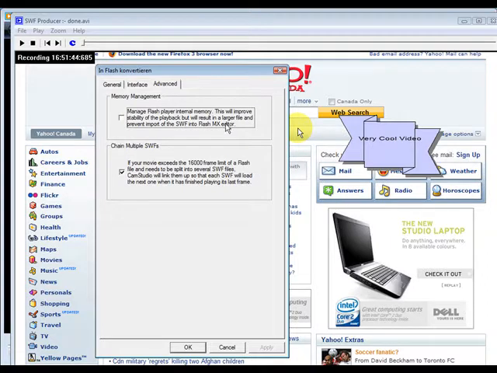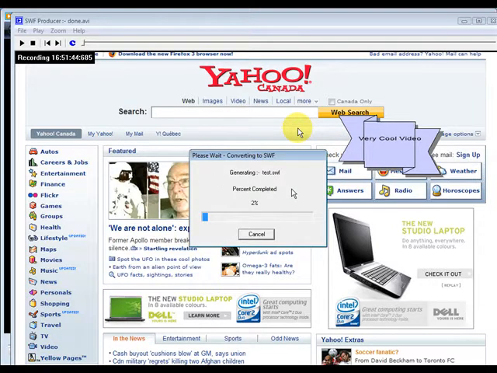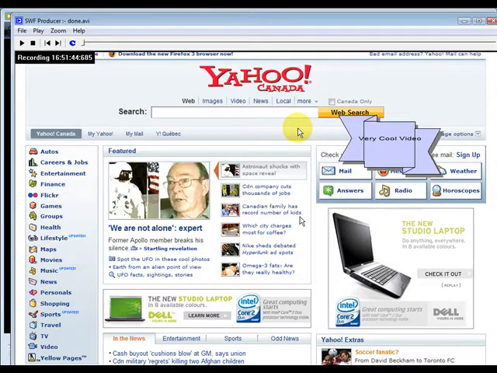Advanced options, you're probably going to want to leave this alone. This will chain multiple SWF files. Okay, so when we're all good here, we just click OK. And now it's generating our files for us. Okay, so that's all done.